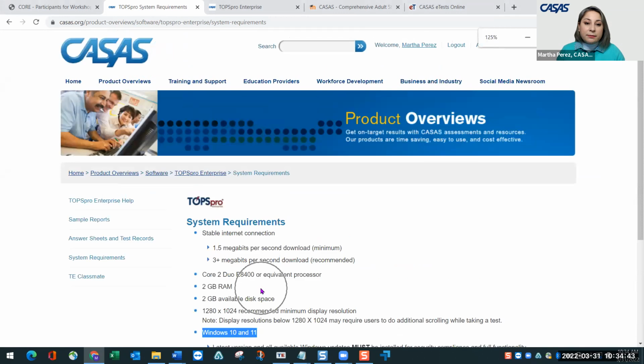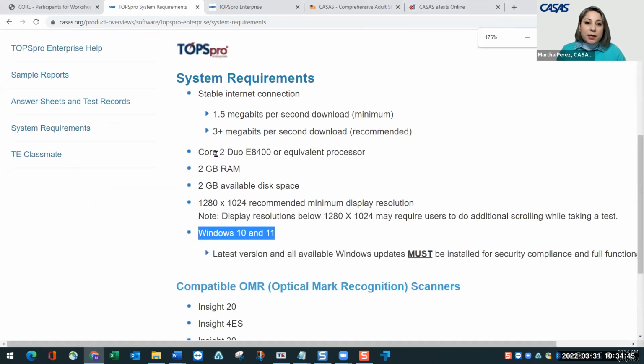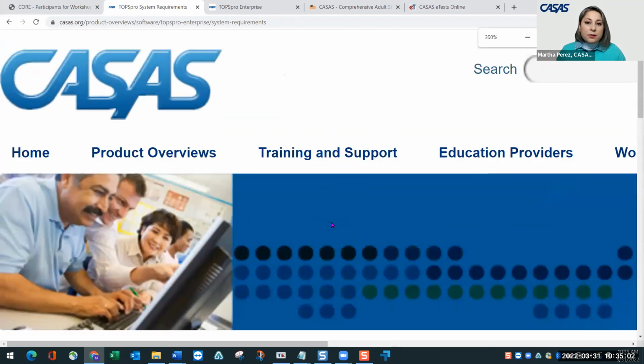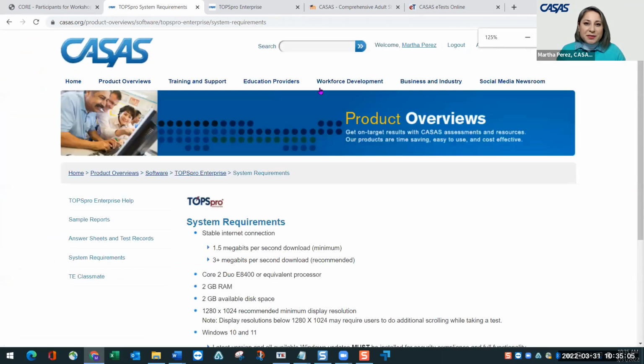Let me see if I can make this a little bit larger. Here are the system requirements, Windows 10 and 11. Those are the approved operating systems compatible with TOPSpro Enterprise. Again, I put a link in the chat pod so you can have that. And then let me make this a little bit smaller.